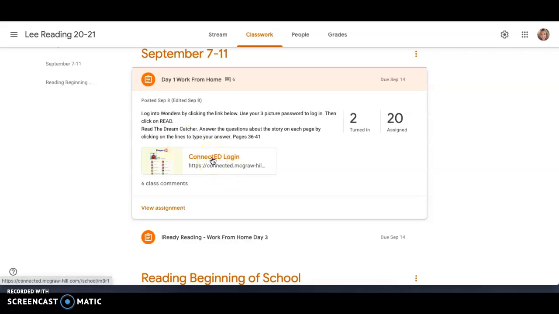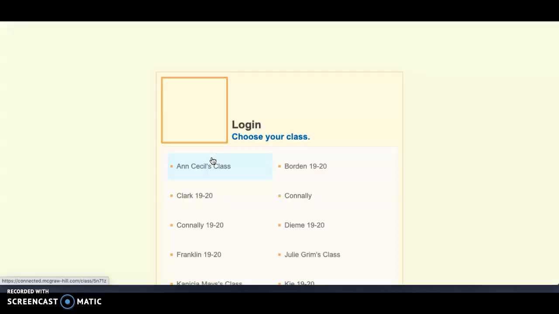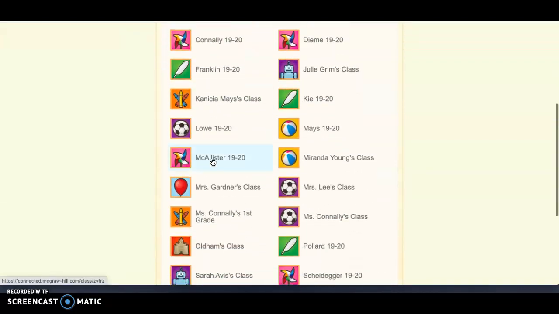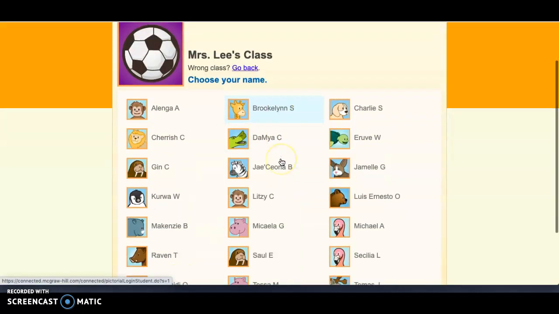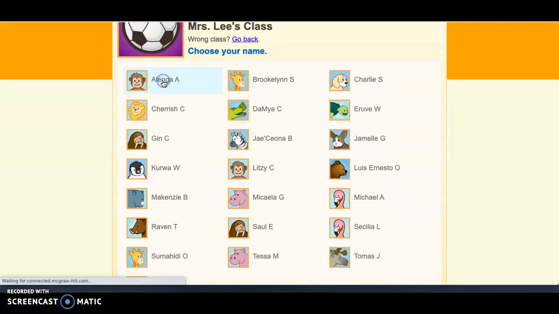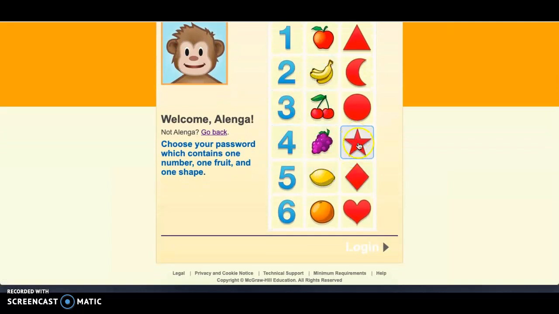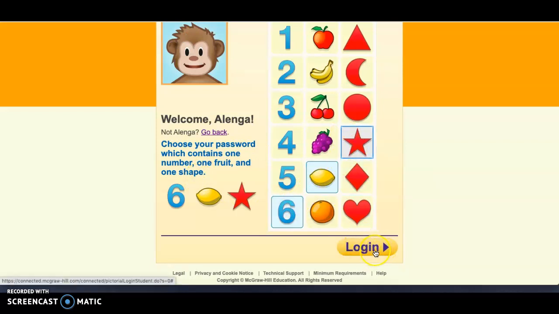So if you click here, it takes your child straight to the reading series that we have, and if they're in Mrs. Gardner's homeroom, they click the balloon. If they're in Mrs. Lee's homeroom, they click the soccer ball. So once they click on it, they will just choose their name, and then they put in their password. It's just 3 pictures, and I'm just going to put something in. The login appears.